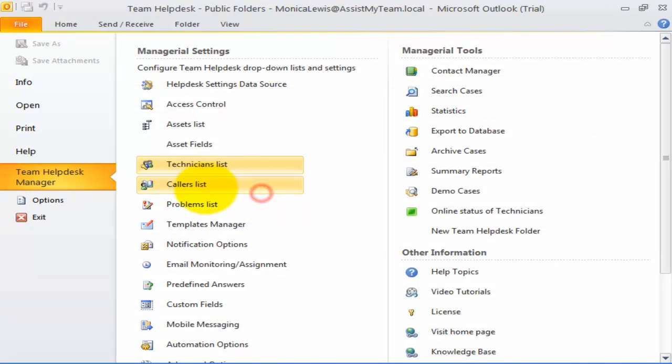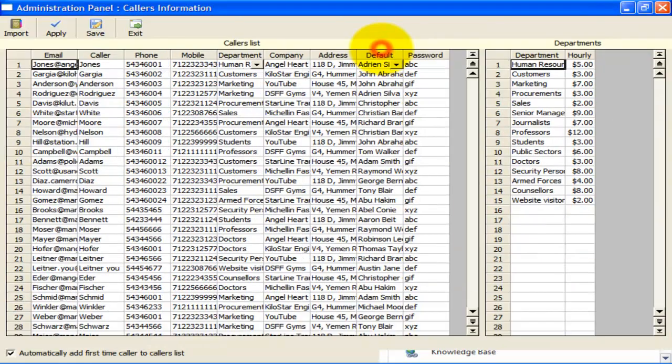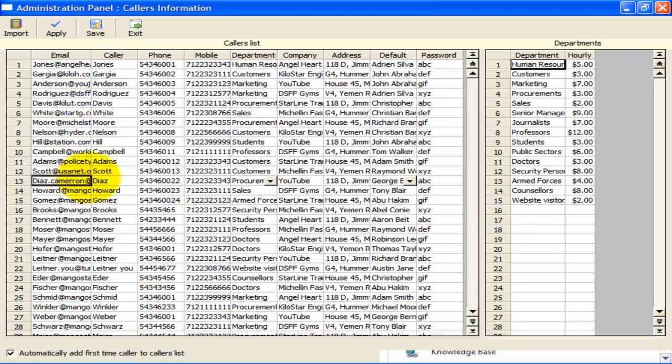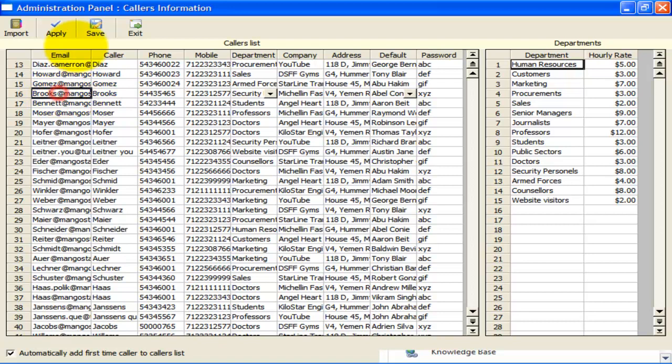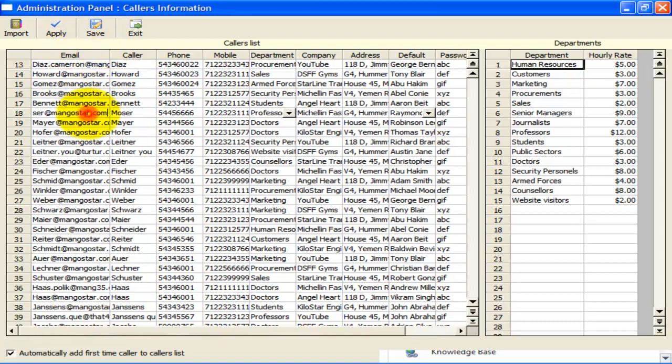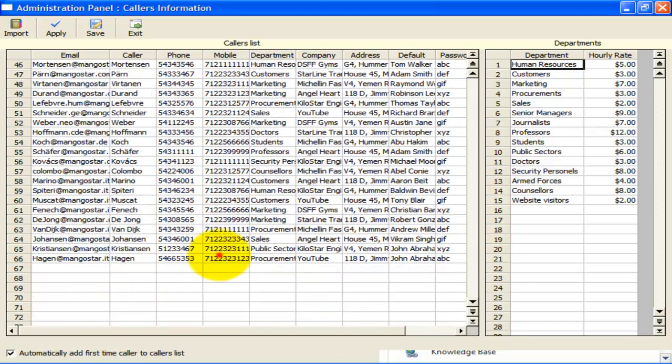Now, let us try out the callers list. Team Helpdesk can maintain the detail of the callers that have requested or will request support. The caller's email address is mandatory and should be unique for each caller in this list. If there have to be phone calls to callers from within Team Helpdesk, the telephone and mobile number need to be filled in. The mobile number is also necessary if callers have to receive SMS notifications on their mobile device.